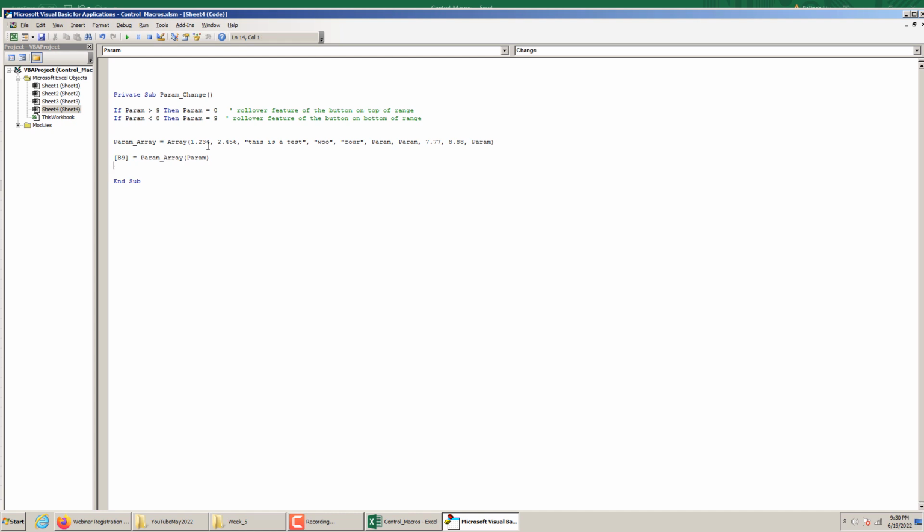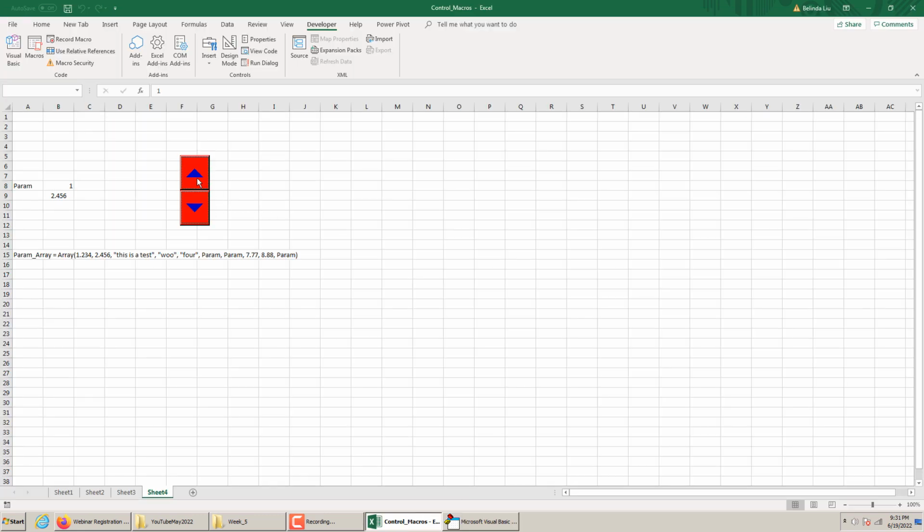Also, let's print param in B8, so B8 is equal to param. So in B8 we print param, and in B9 we print the array function of the argument param. Okay, so check this out. This is array.